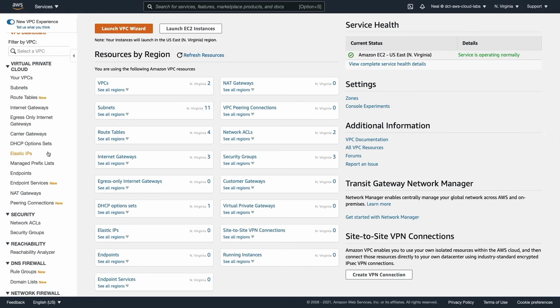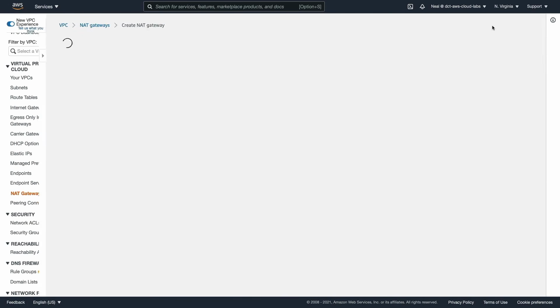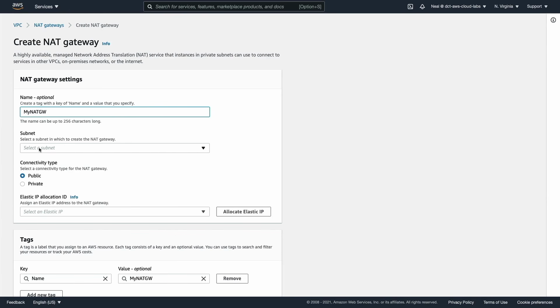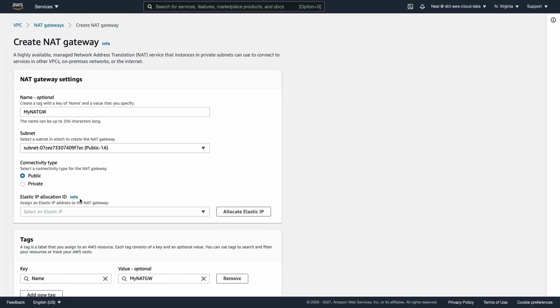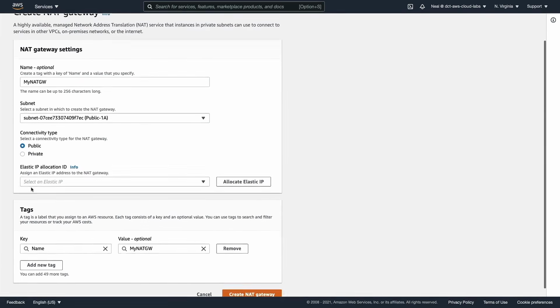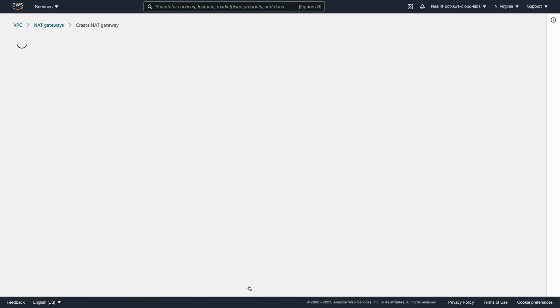Firstly, I want to create a NAT gateway. So I'm in the VPC management console. Under NAT gateways, let's create a NAT gateway. I'm just going to call it my NATGW, and I need to select a subnet. Now remember, with NAT gateways, they always go in public subnets. So here I'm going to choose public 1A. And that I know is within the correct VPC as well. So connectivity is public, we allocate an elastic IP, and then just create the NAT gateway.